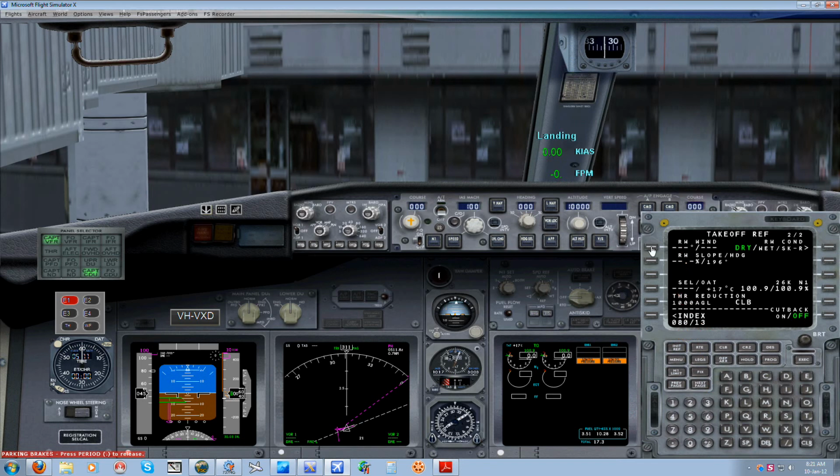Now runway slope, I wouldn't worry about that, and I wouldn't worry about the outside air temperature either. It tells you here that it's 17 degrees, so we don't have to worry about that. All we need to do is put our thrust reduction in. Once we've taken off, it wants to know at what altitude above ground level, AGL, we reduce our climb thrust. We're going to reduce our climb thrust at 1500 feet AGL, so 1500 just goes into there.